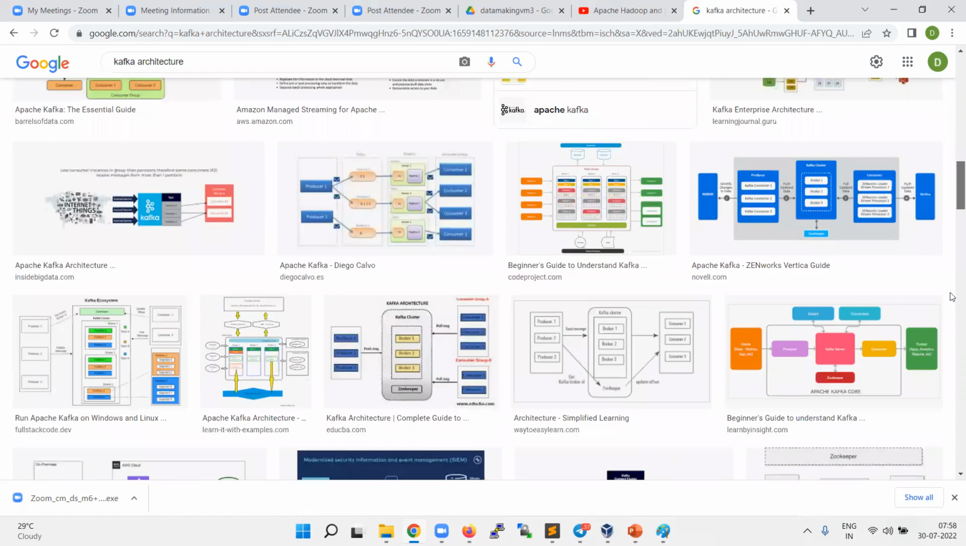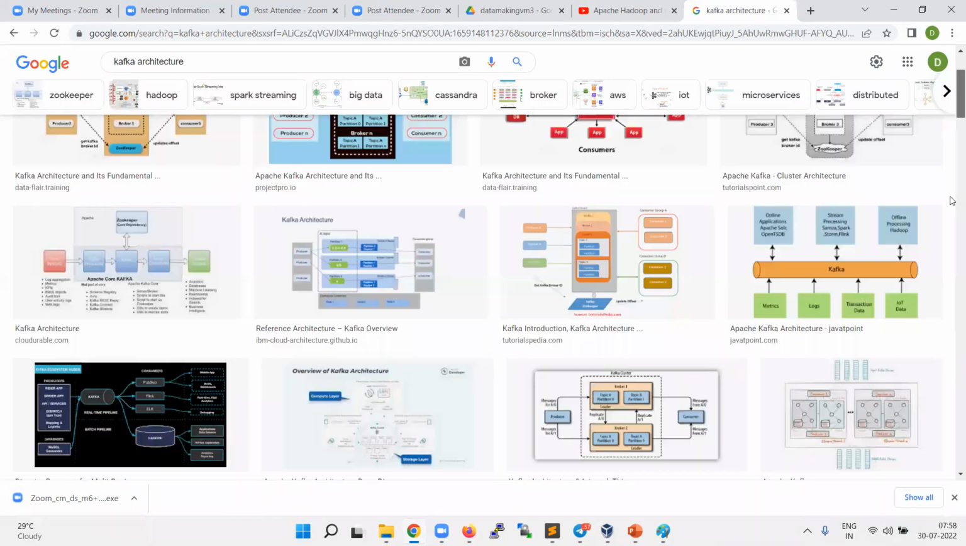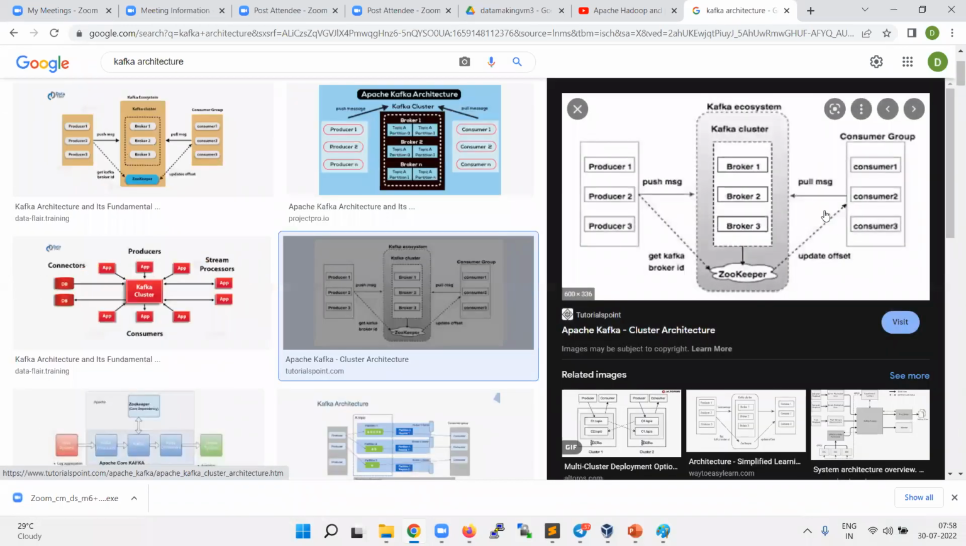I just want to show you one architecture. So, this.